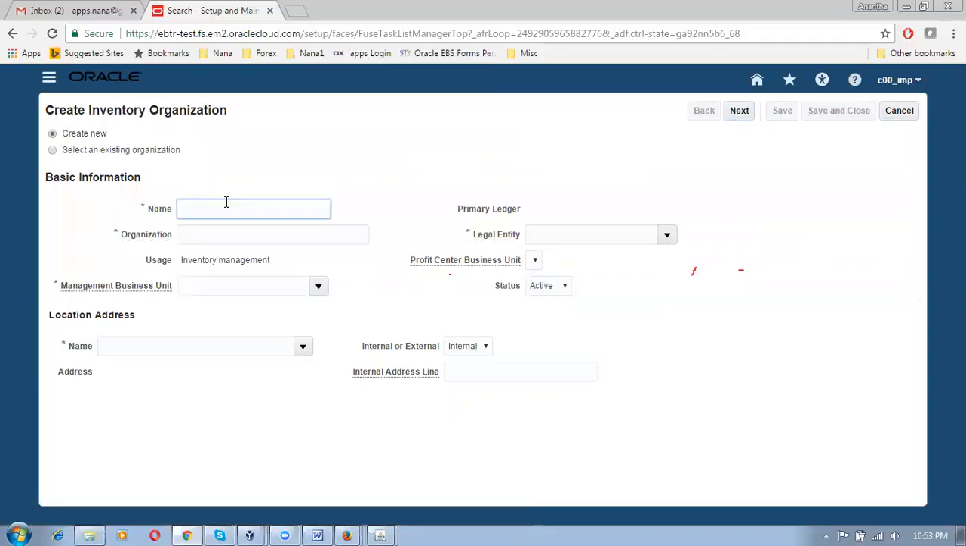So I will now create the master org, C00_master. Here is the organization code. You cannot put 1, 2, 3 and then enter. There is a restriction here: the first letter must be a capital, it must be an alphabet. So 1, 2, 3 is not accepted. I don't know why it's so.